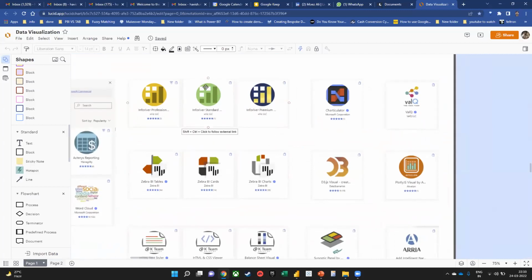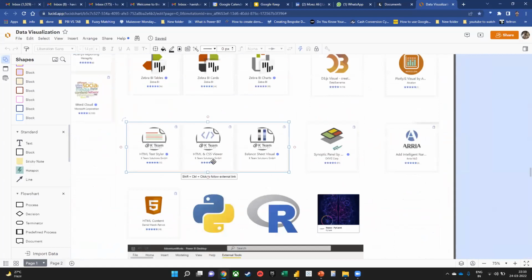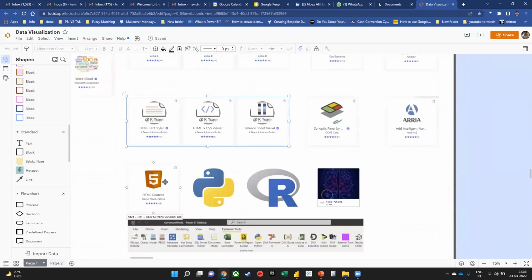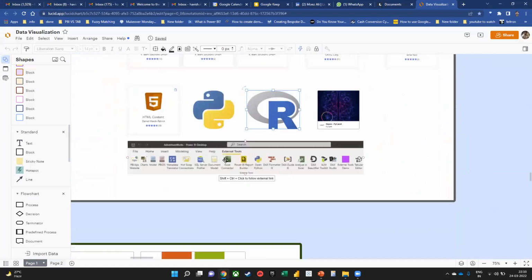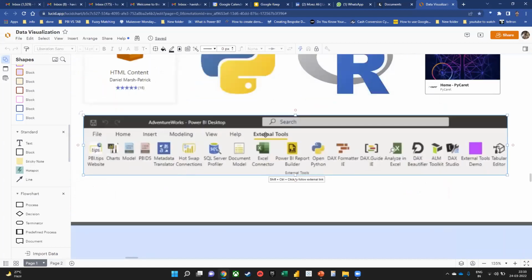Number one, we have InfoRiver. That's the one we just saw. Then we have Zebra BI. This is also for financial visualization. Then we have HTML, CSS, right? Then we have Python R, PyCaret is here as well. Then we have external tools. So you can even add additional tools to Power BI. But this is mostly for IT folks. So as a data analyst, you can ignore it.